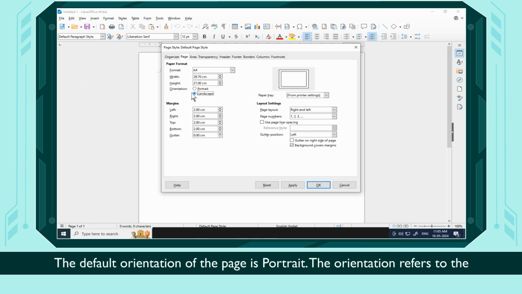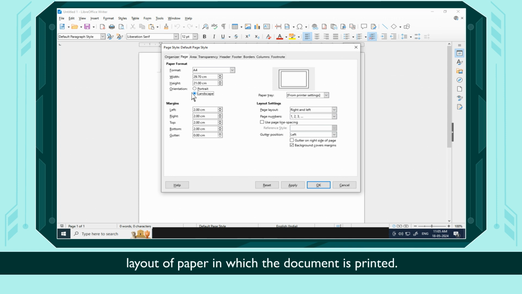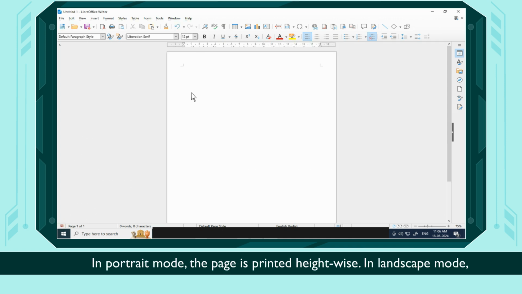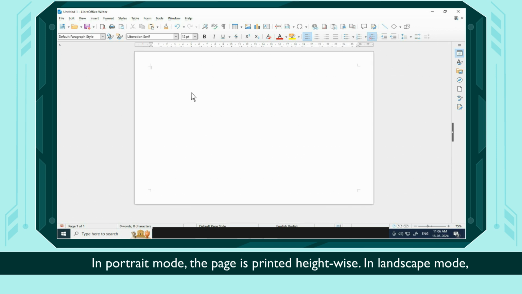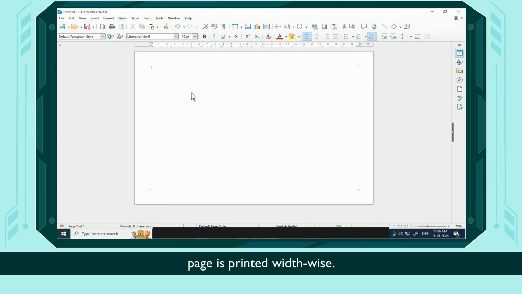The default orientation of the page is portrait. The orientation refers to the layout of paper in which the document is printed. In portrait mode, the page is printed height-wise. In landscape mode, the page is printed width-wise.